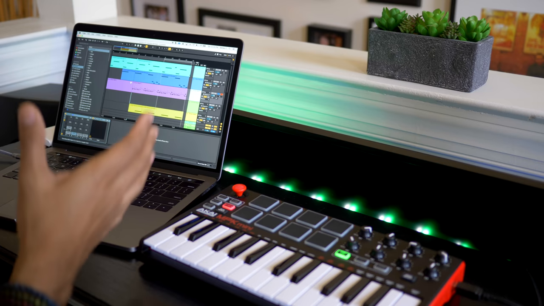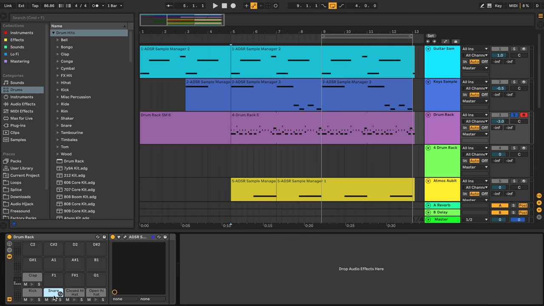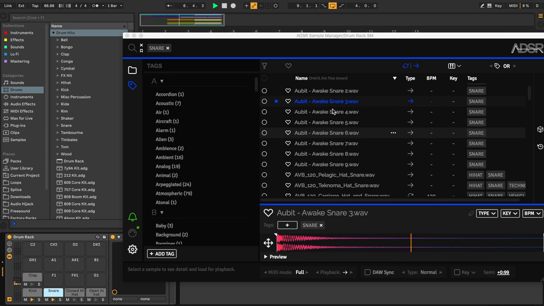Now, if I start to think that I want to change that snare sound, I'm not in love with that snare, let's change it to something else. Open up ADSR, say, I like that snare by Orbit, but let's try something else. There you go, change the snare, let's try something else.